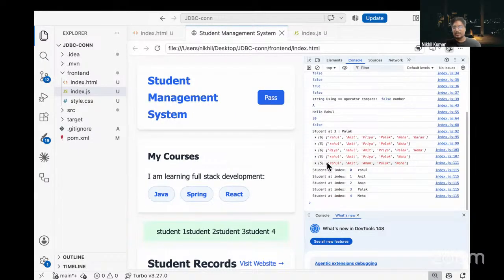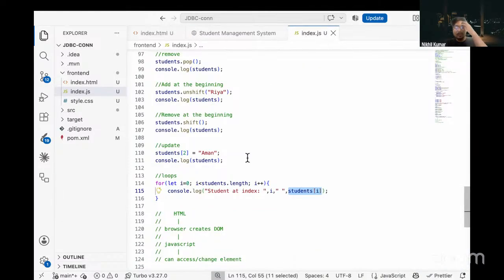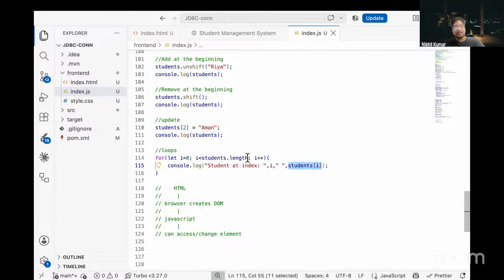If we refresh this, what will we get? Student at index 0 equal to Rahul, student at index 1 equal to Amit, and student at index 2 equal to Aman, Palak, Neha. Clear? So that's how we use a for loop with an array inside JavaScript.